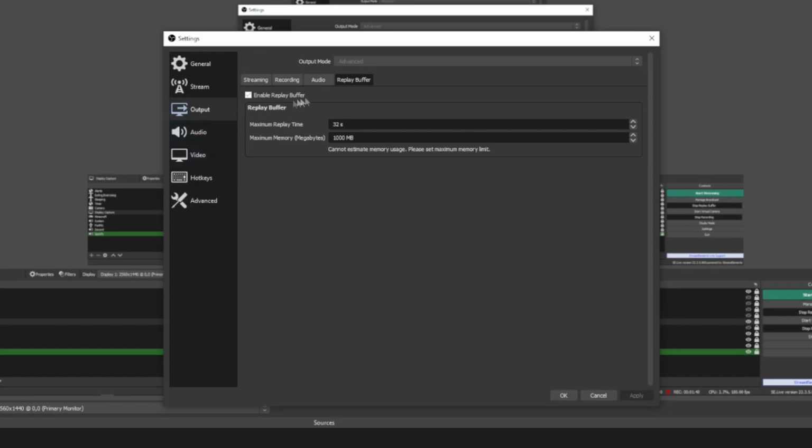Now for replay buffer, these are my settings. I have the replay time to 32 seconds. Now what this essentially means is when I save a clip, it'll be 32 seconds long. Generally, I find it a little bit shorter to save at 30 seconds. So I have it a little bit higher than 30. I just have it saved at 32. And maximum memory, this doesn't really matter. I just have it at 1 gigabyte. And then right here, click enable replay buffer and you'll be good. And we'll get into how to start replay buffer in a minute.